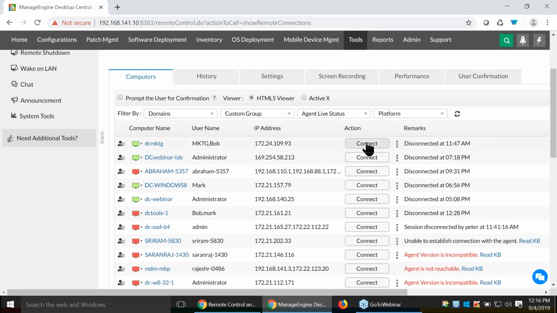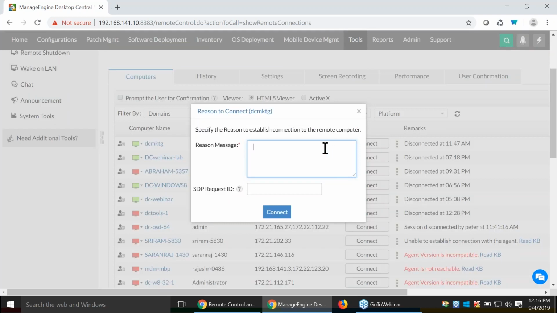Here I'll be connecting to Bob's laptop. Once I click on connect, I will be asked for a reason message, as to why I would like to connect to the end user's laptop. I'll mention the reason here. And here is another interesting segment. If you're using your Desktop Central server integrated with your ServiceDesk Plus application, you can provide the request ID, the ticket ID of the ServiceDesk Plus application, right here. You can provide the help desk ticket number here and have the connection established.